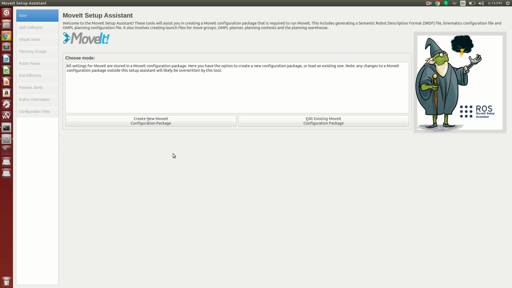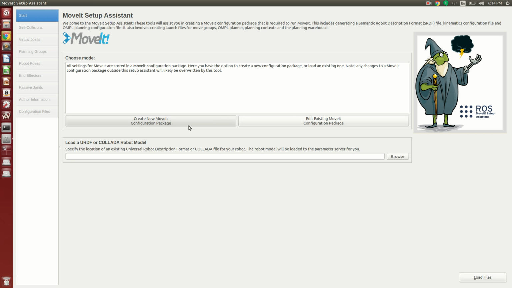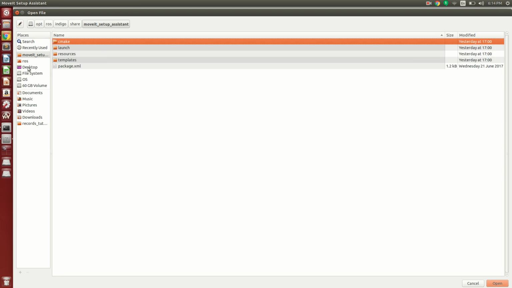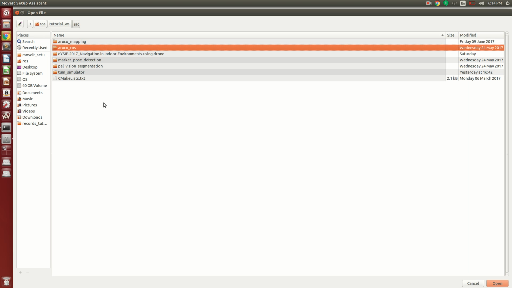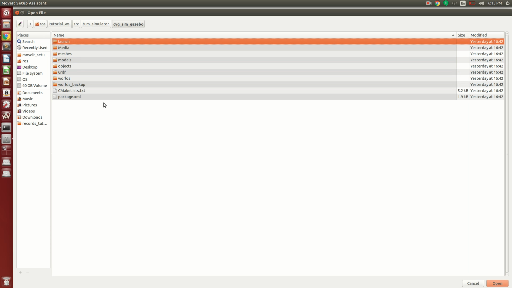Now remember, we had installed Tum Simulator before. Now that had the URDF of our drone. URDF is basically used to define a robot in ROS. Over here we'll create a new configuration package. We'll go to our workspace, which was tutorial workspace. We'll go to src, we'll go to tum_simulator, gazebo.